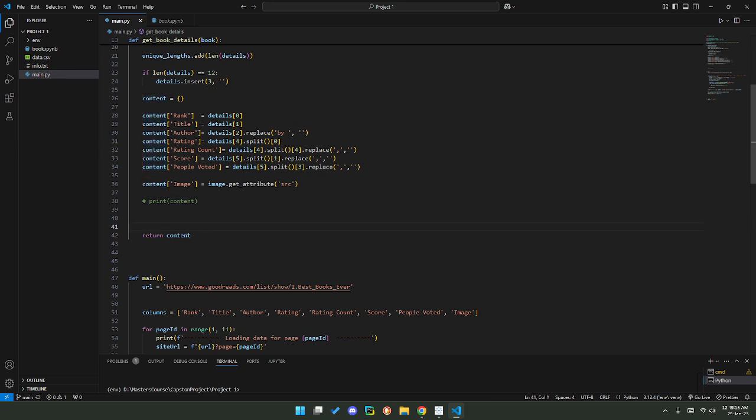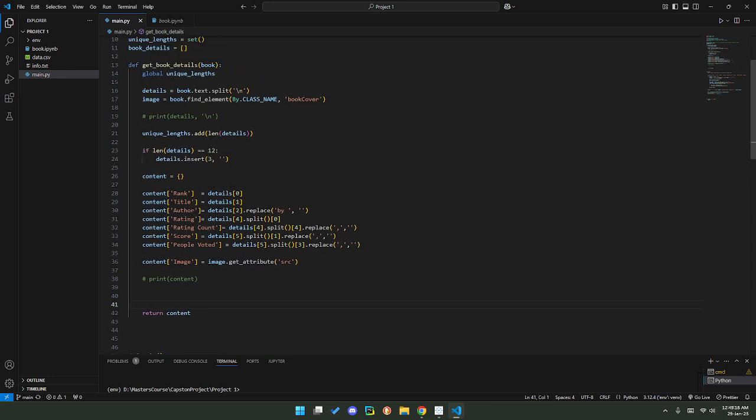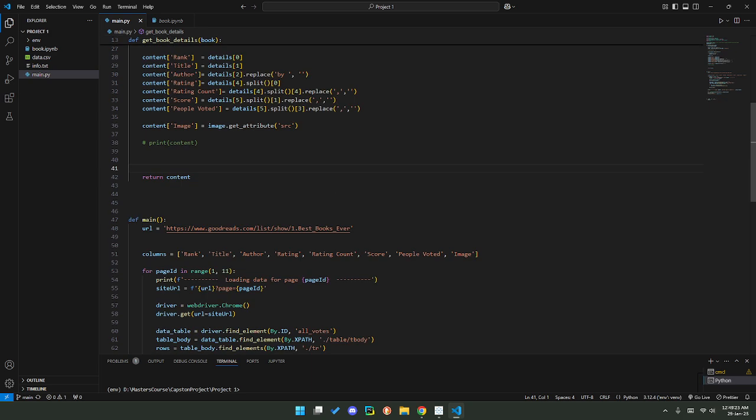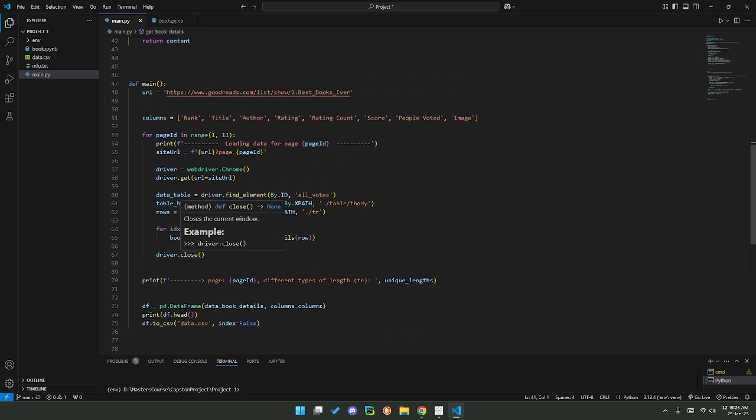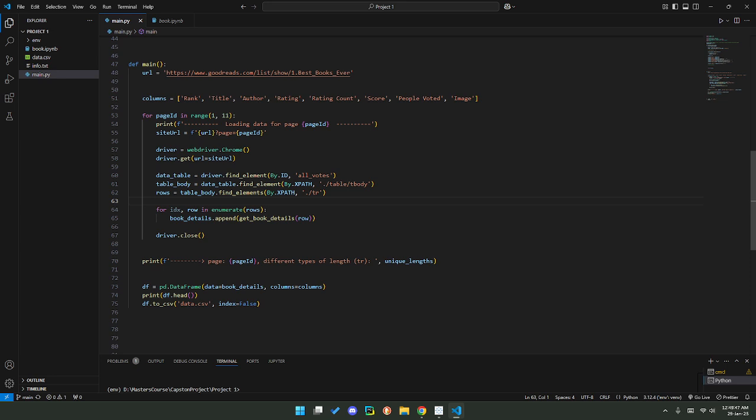So this method returns the data of one book. So finally, what this loop is doing is going through all of the rows in a single page, and this loop will run for the total number of pages.